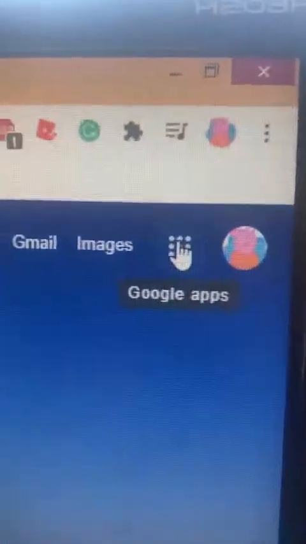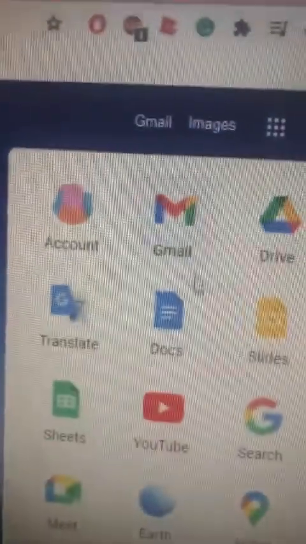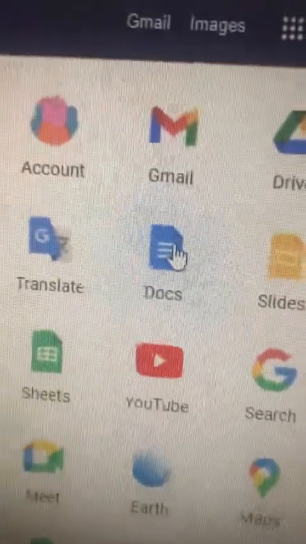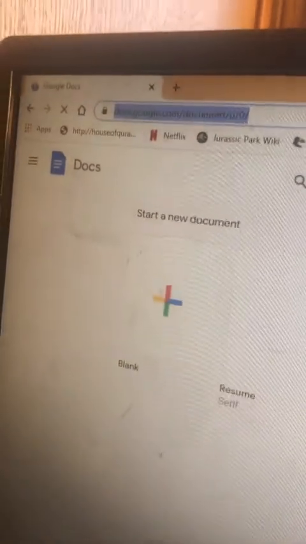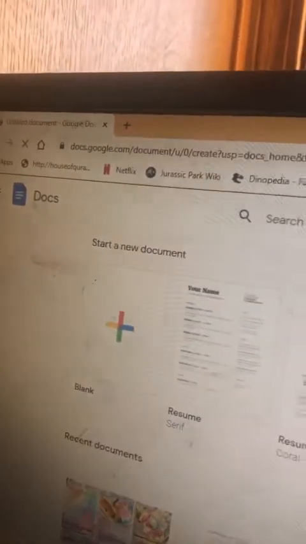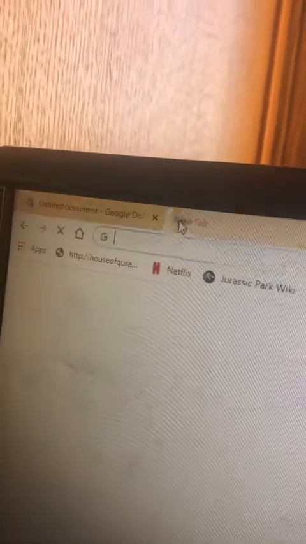So what you're going to do is click on this 3x3 array. It says Google Apps. When you click on it, you should come to this menu. Click Docs. And you should come to this page if you did everything right. You're going to click blank, and that will create a doc for you. Like that.